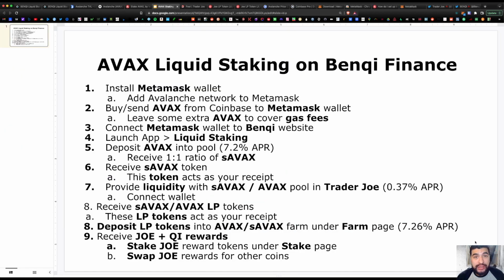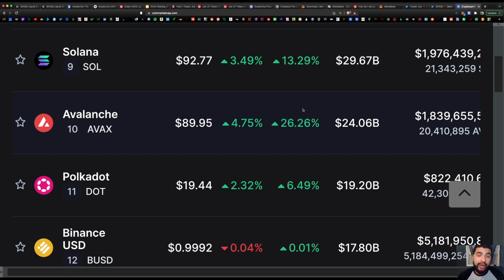So I'm super bullish on the Avalanche token on top of using Benqi Finance and Trader Joe. In conjunction with one another, they're very powerful tools for you to start your journey in the world of DeFi. There's a reason why Avalanche is ranked number 10 in CoinMarketCap because of the real world utility cases.